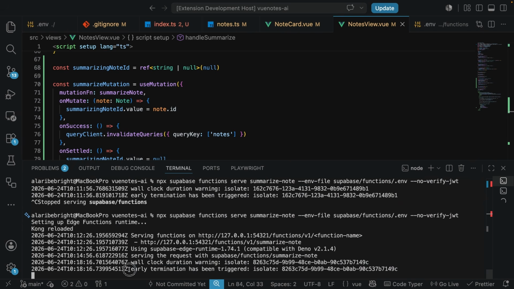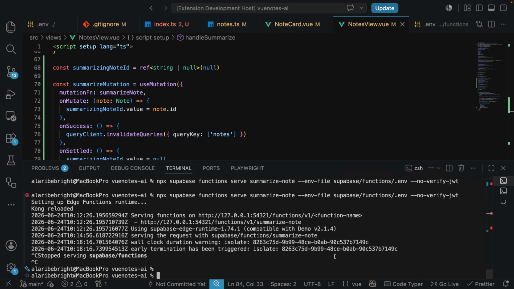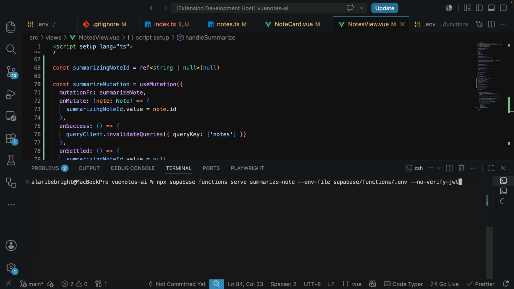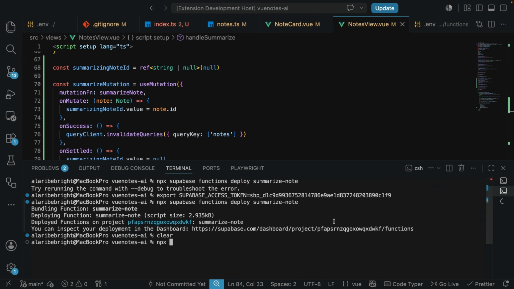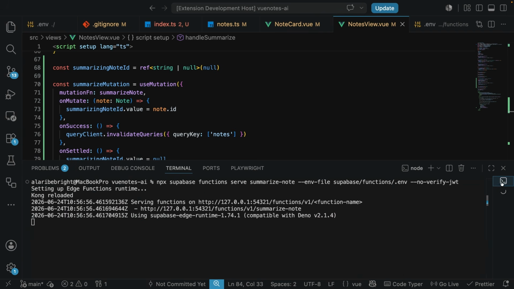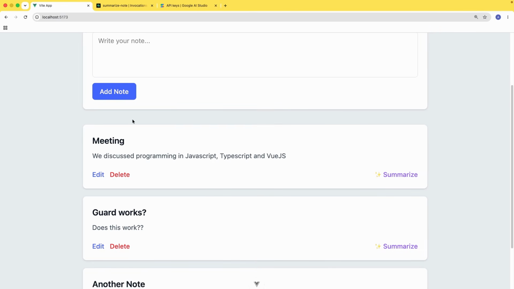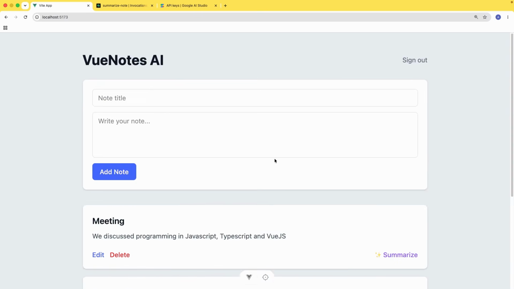We have the early termination has been triggered, so I'm just going to quit this, and then I'm going to save the function again just so that we are double sure. And I'm also going to get rid of this. We have our function deployed. Okay, so now this is up and running. Let's give this another trial. I'm just going to also give this a refresh.